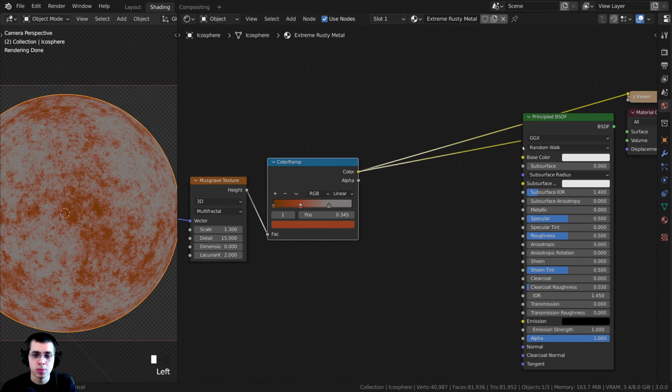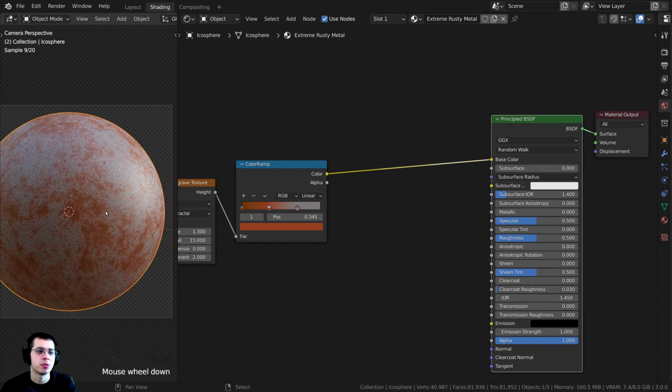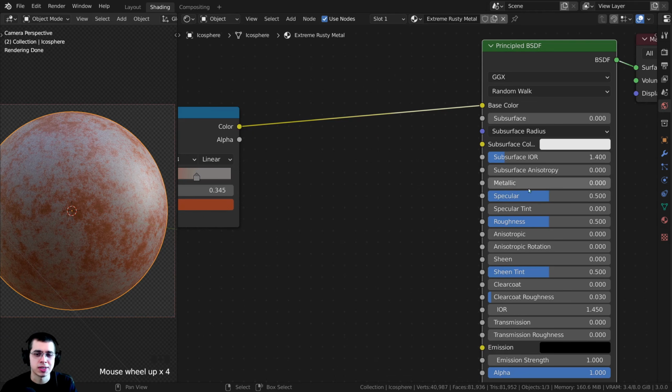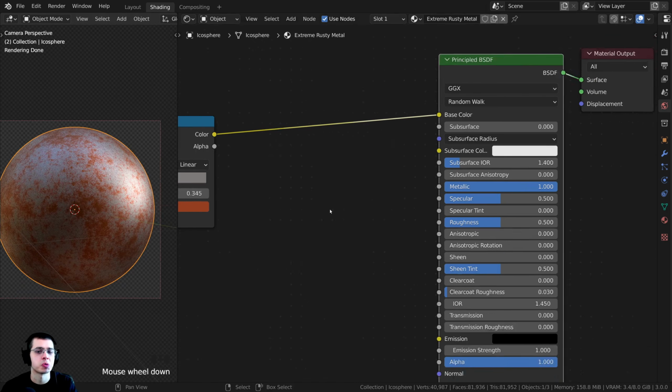So I now want to put this color into the base color of the principled. So I'm going to take the color, we're going to put that into the base color, and then I can Control Shift and select the principled to preview it. Now it isn't really looking that much like metal, and that is because there isn't any metallic value. So let's take the metallic and I'm going to turn that all the way up to 1 so that it looks much more like metal.